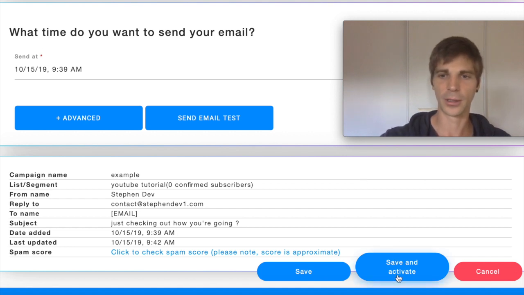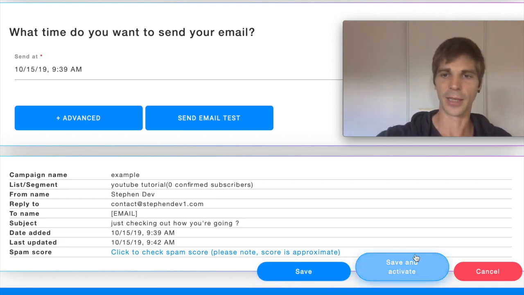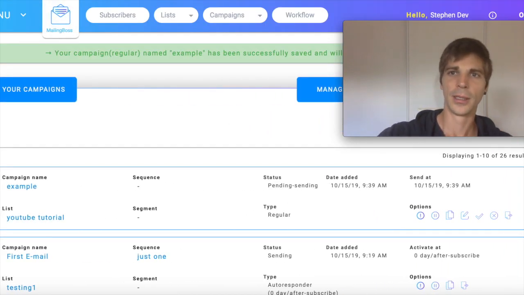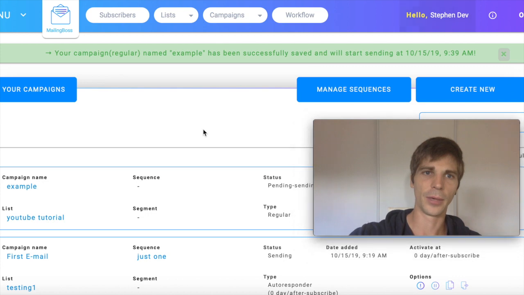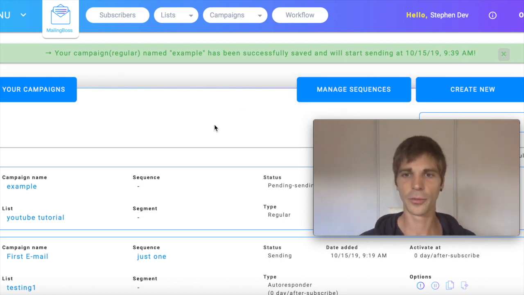Once you've done that, you click on save and activate. You can also click on save, but if everything's okay, there's no reason to do that, unless you want to send it later. So you click on save and activate, and you'll have a green message saying something like: your campaign regular named example has been successfully saved and will start sending at this date and time. Once you've done this, this is all you have to do. Everything is fine. You've sent your message, and people will receive your email, and everything will be perfect.